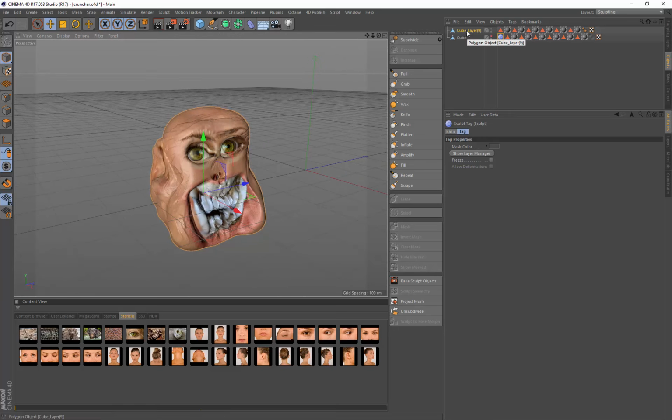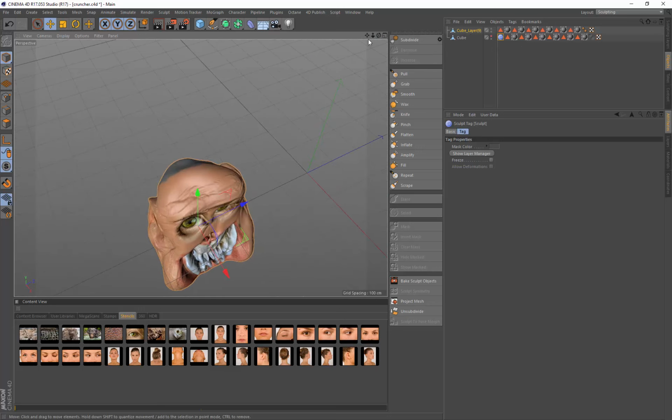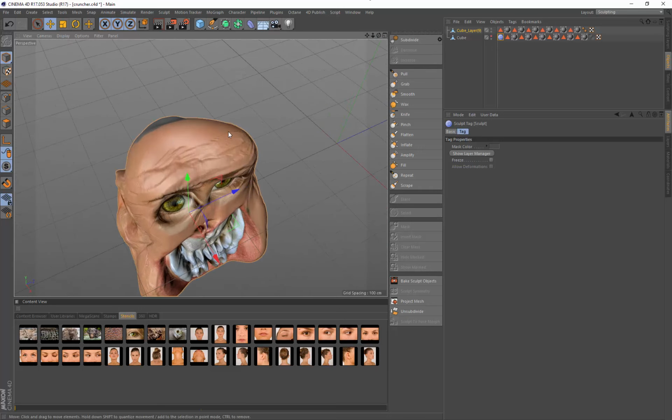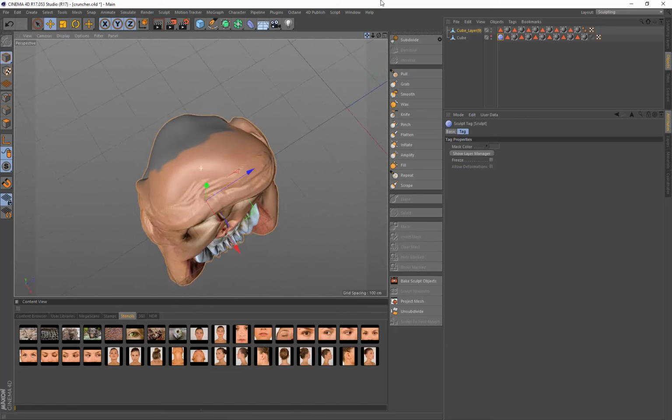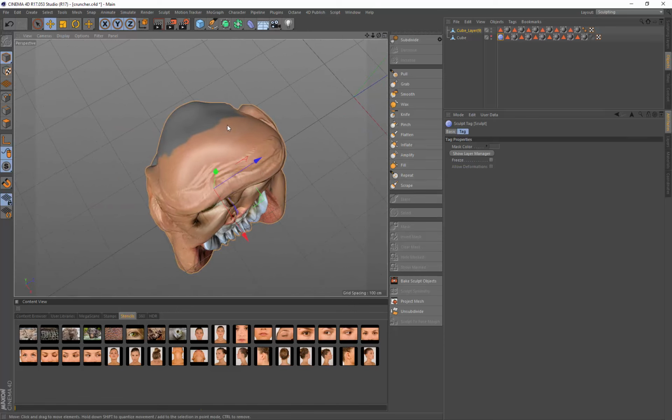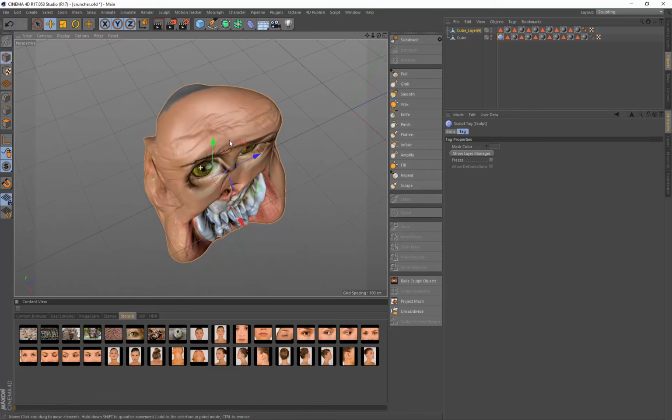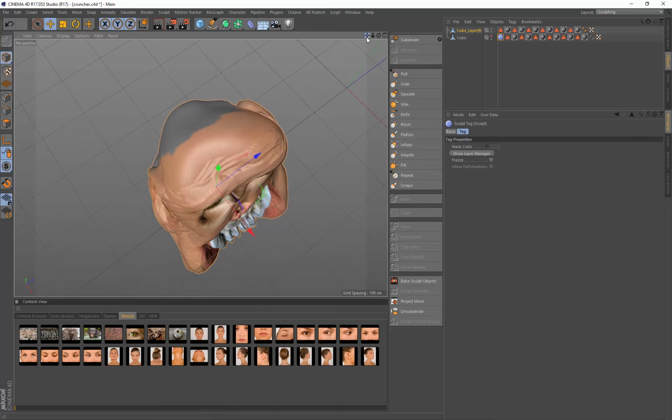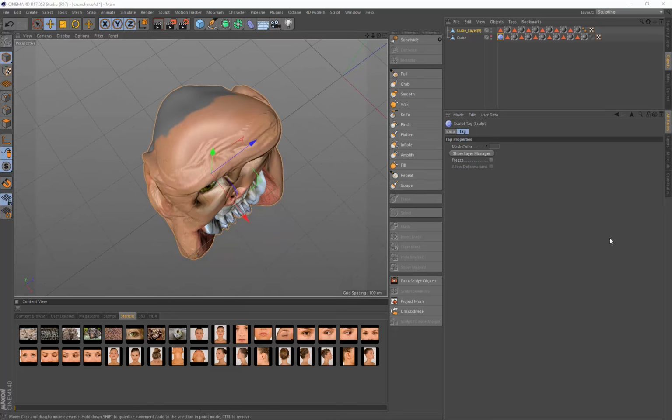So now I'm working with this one here. And what I want is to have another material up the top here that's going to specify where the hair is going to go. Or I think you can do it with polygon selections as well. Anyway, let's have a go. Let's just put some hair on this thing.